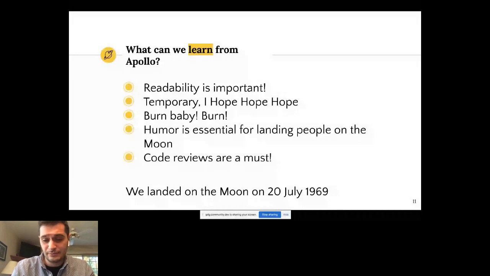And the most important thing that I want to point out here, this was 1969, a $1 billion project. They were trying to win the space race. The stakes were high, but these people spent a lot of time doing code reviews. So the code review process is essential in any type of software development process.